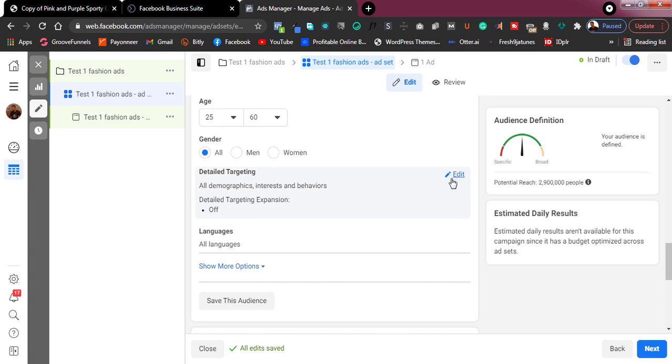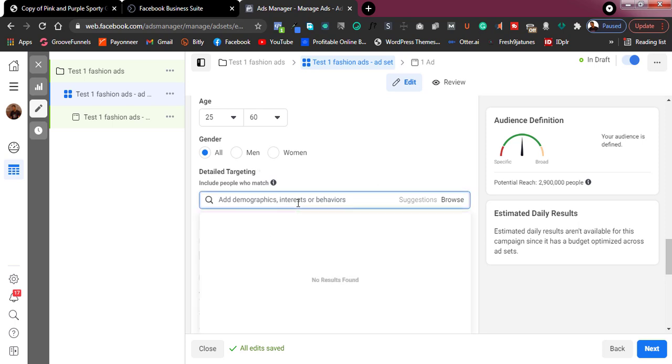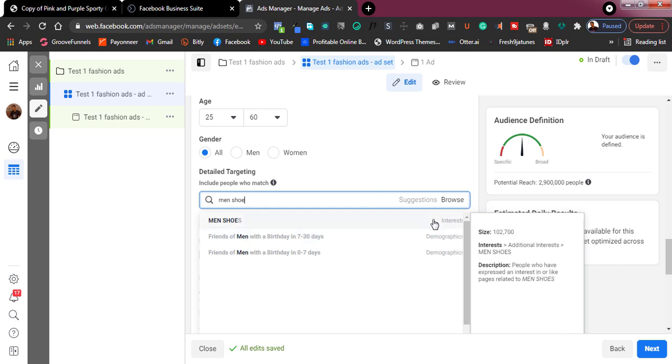So at the detailed targeting option, because I know I'm trying to sell men's shoes, what I'm going to do is come right here and type men shoes. So it's going to show up. As you can see, men's shoes. We are seeing the targeting option for men's shoes is very small. So let me just put men footwear.